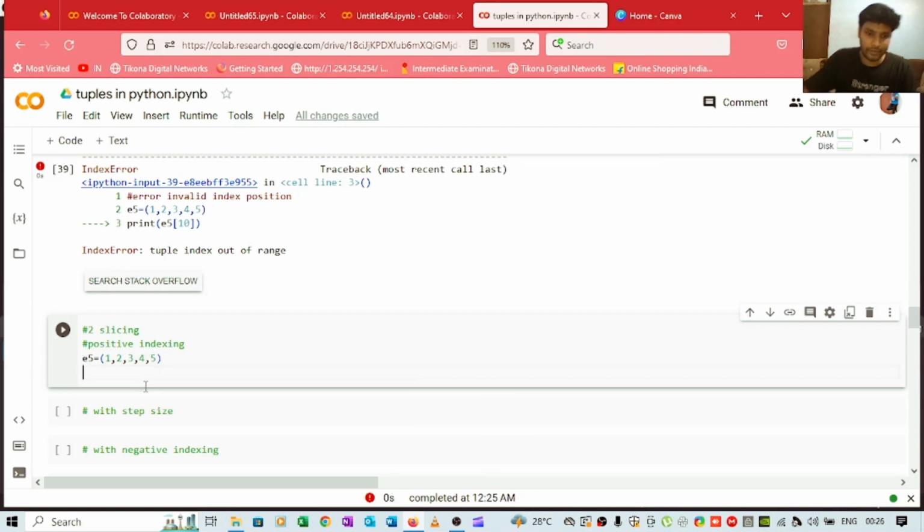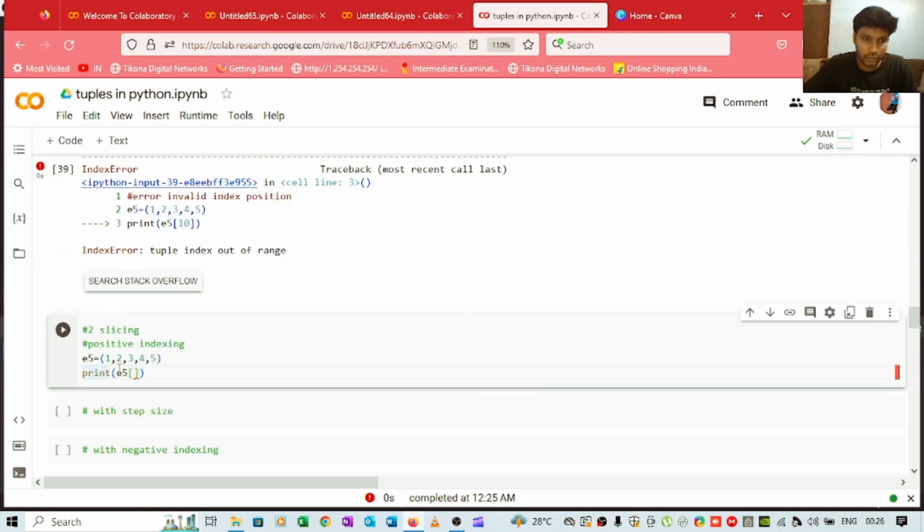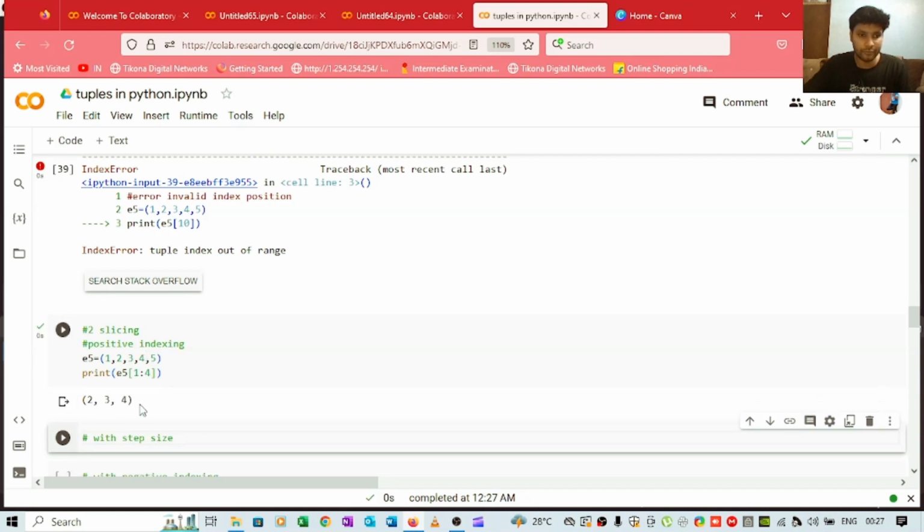So I will print e5 of, we have to fetch 2, 3 and 4. That means first index to first, second and third. So we have to write 4 because the last one is not included. So now if I print, we will get 2, 3 and 4 as the output.